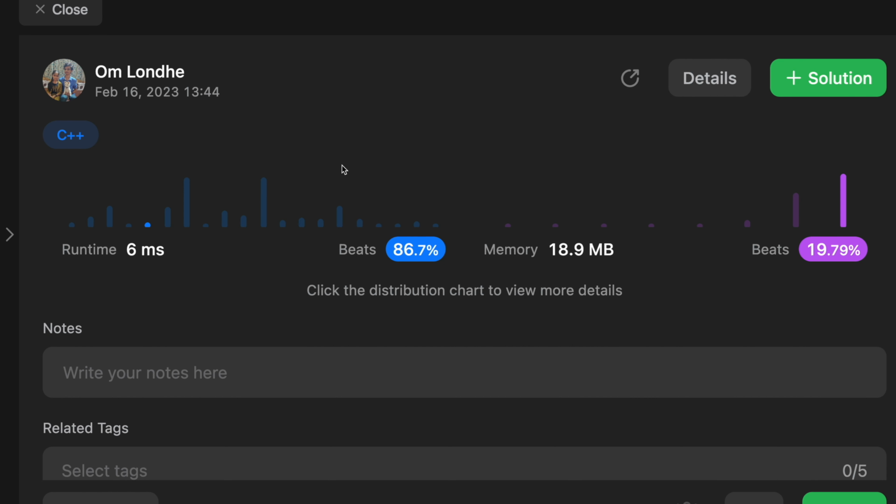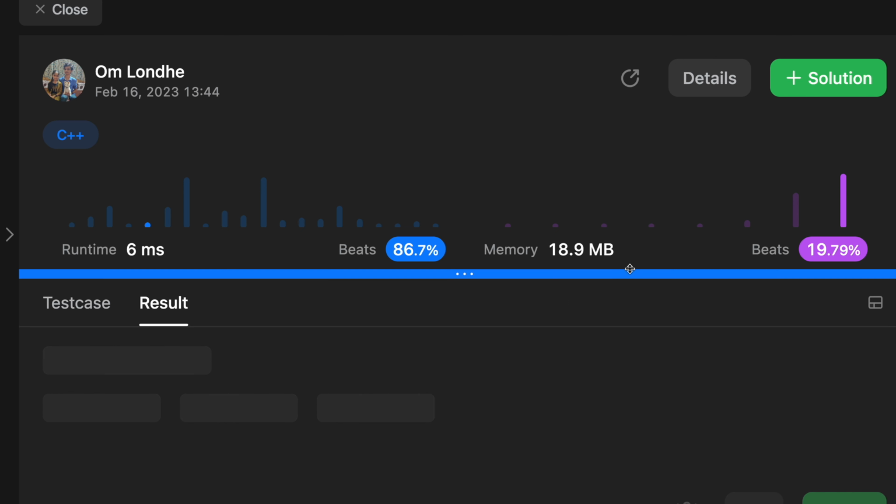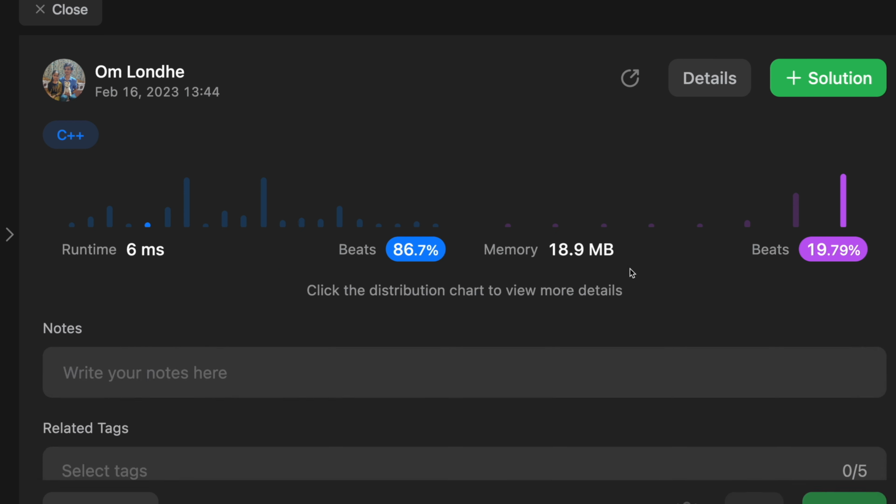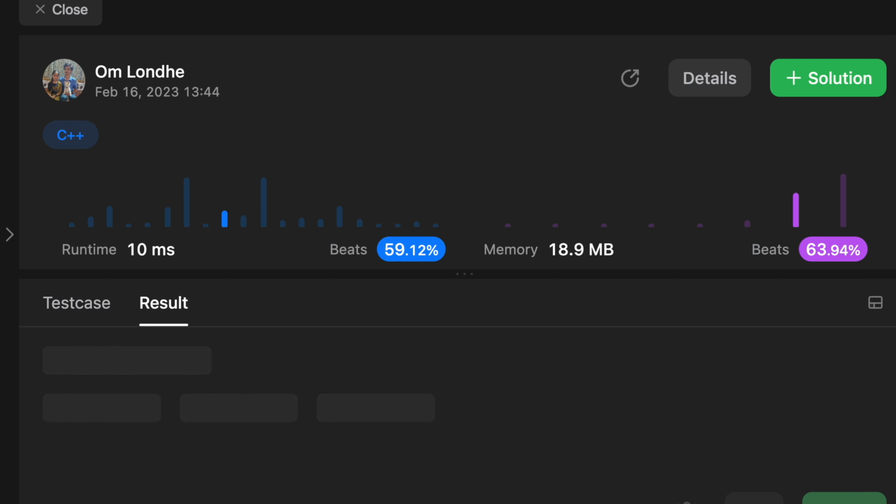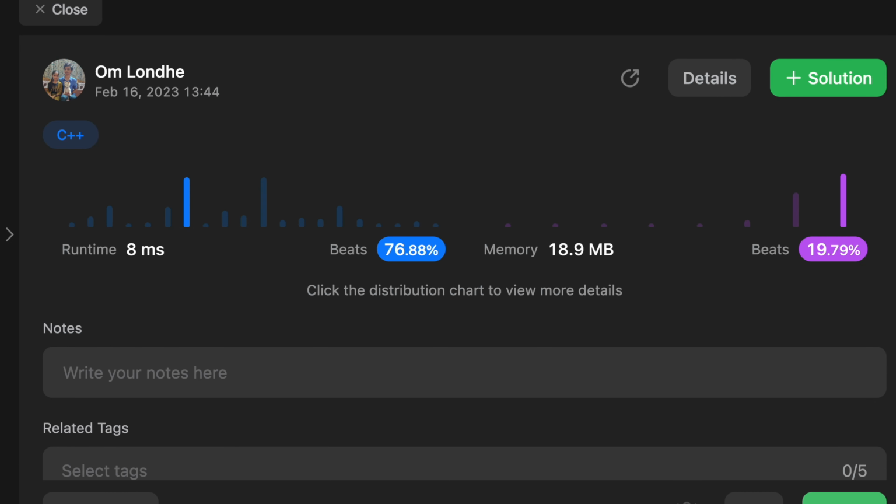What is the time complexity of this algorithm and what is the space complexity? The time complexity is O(n), because we are traversing each and every node in the tree. And the space complexity is O(h), where h is the maximum height of the binary tree.